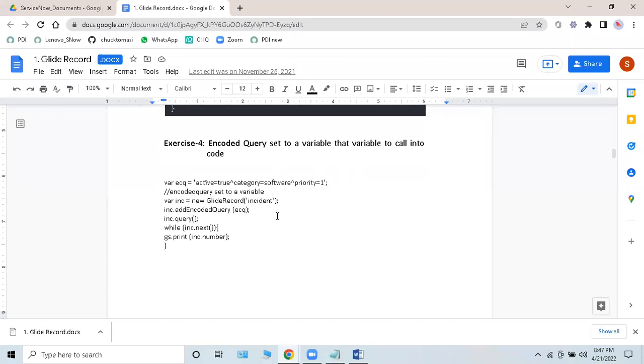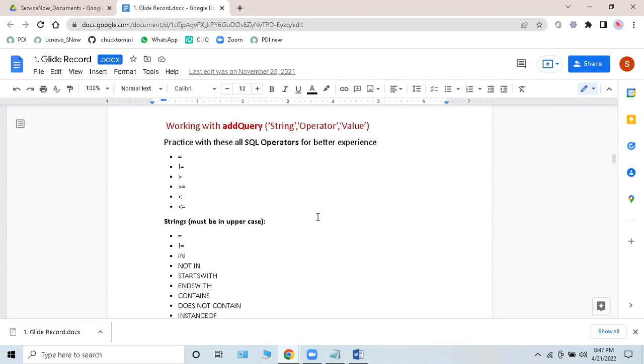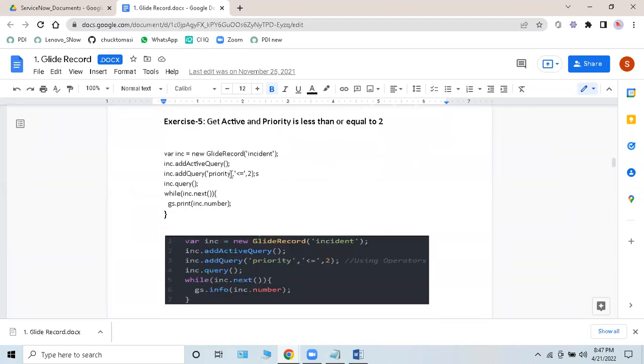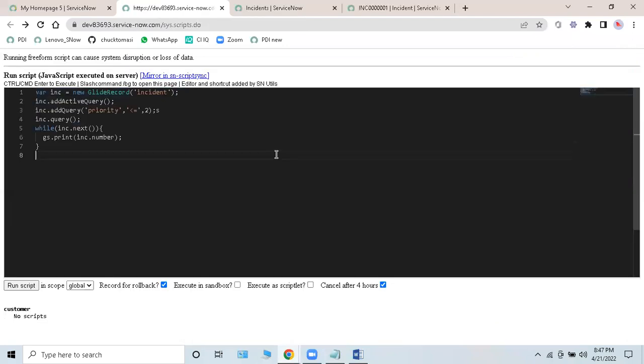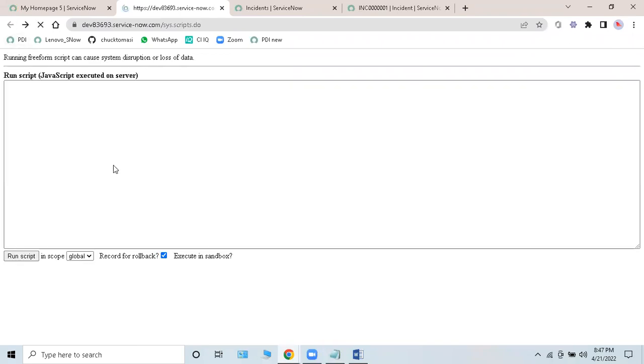Okay, with addEncodedQuery we can set the values as well. Let me go a bit down. See, in add query we can use string operators with the values. So if I go a bit down, see, priority less than or equal to 2 means 1 and 2 will come up. So the critical and high priority values will come up over here, so we can use string operators and all the comparison operators as well.